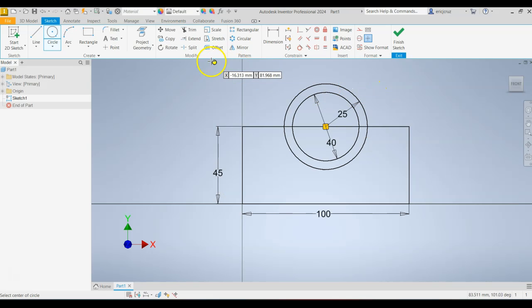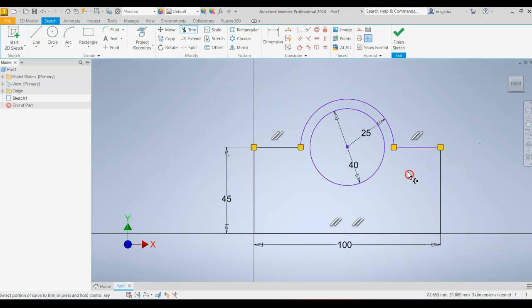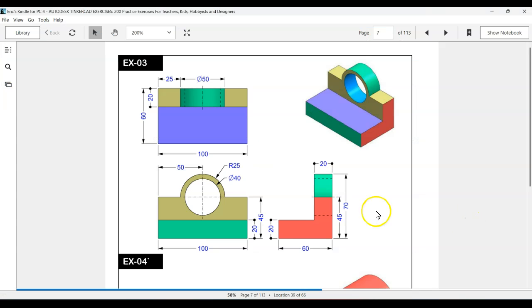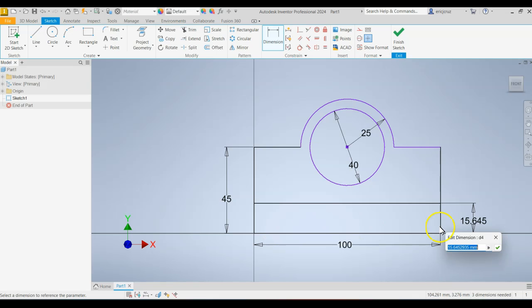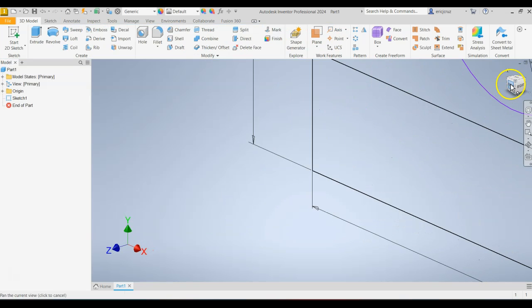And we're getting somewhere. I'm going to click trim. I'm going to trim away that inside line here, this line, and this line, and this line. And then I'm going to draw a line. So I'm going to click on line. I'm going to draw a line from this end to this end, making sure it's perpendicular. Tap escape. Click dimension. Click that line. Click the bottom line. And that is, it says right here, 20. So 20, enter. I'm going to go ahead and click finish sketch.